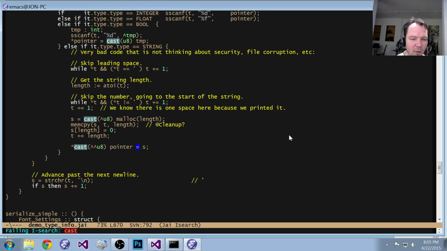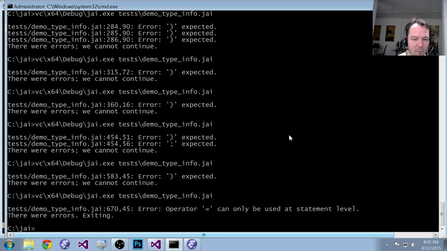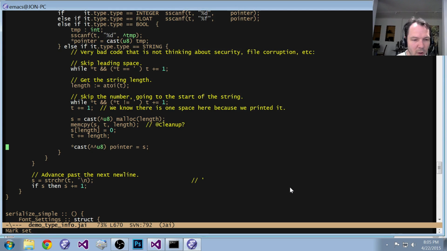Okay, that's all the casts in the file. Let's make sure we got them all. It's probably not going to run correctly. Yeah, so it's complaining this can only be used at statement level. And the reason is, oh, it's this one that we just did. The reason is it's parsing it as this. Right? So that's no good. And equals is not an expression in this language for reasons that I talked about in the arguments demo.